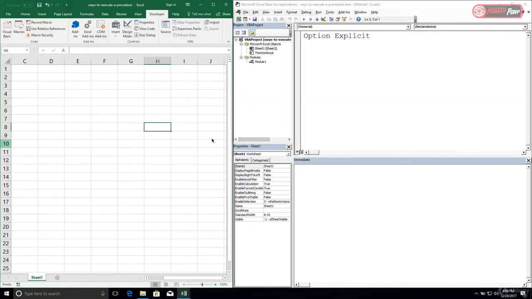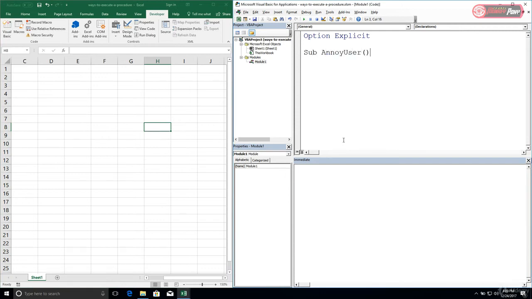In this lesson, we're going to take a look at all the ways that we can execute or invoke a procedure from both the Visual Basic Editor and the main Excel interface. I'll begin here by defining a very simple procedure. It's not going to do much of anything, just put up a message box for us to observe. So let's call the procedure annoy user, and I'm going to put a message box here that says you ran the macro.